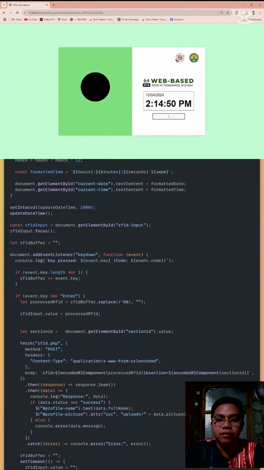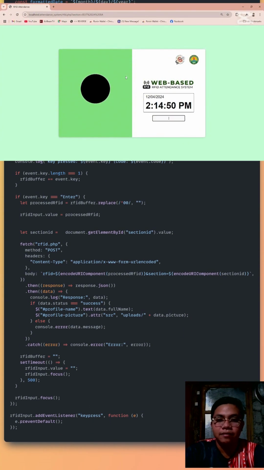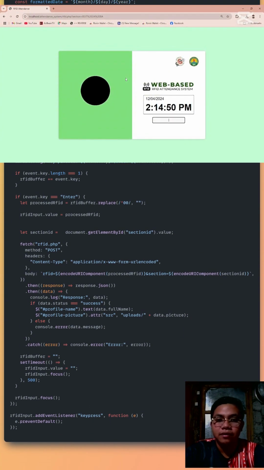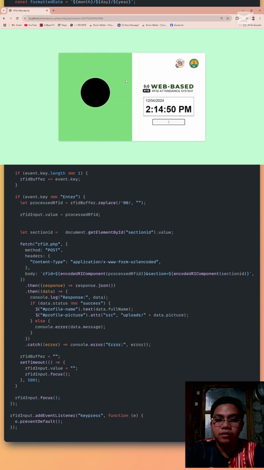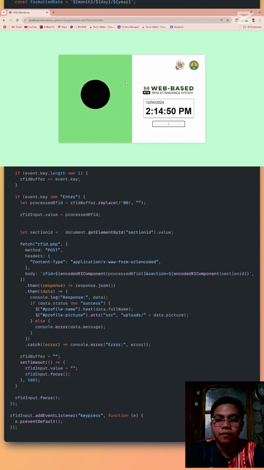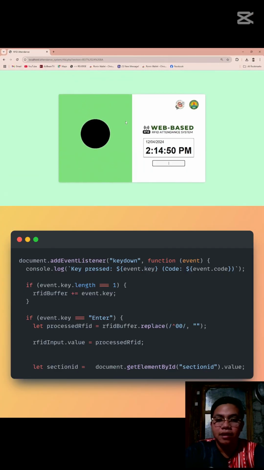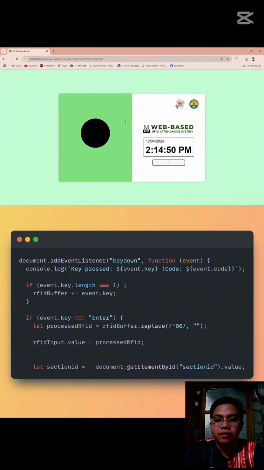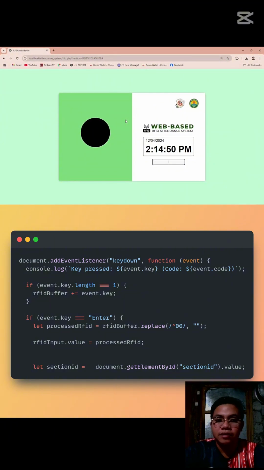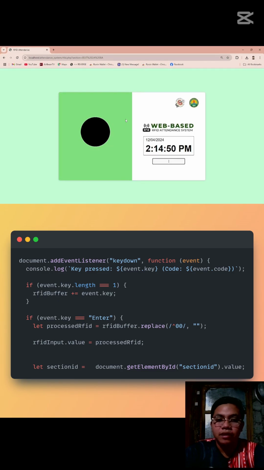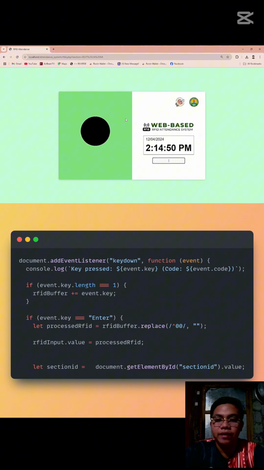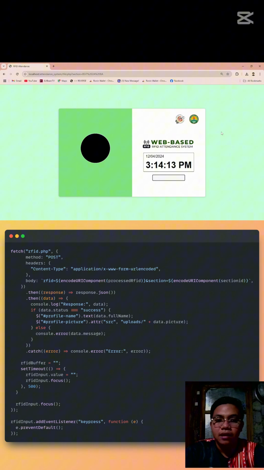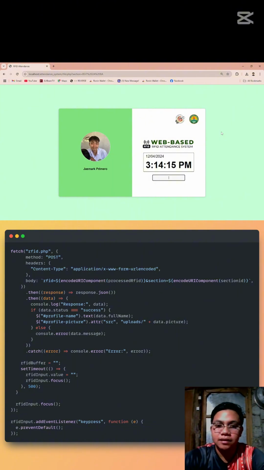Next, let's talk about the RFID.js file. This file listens for keypress from the users to capture the RFID input. When a key is pressed, it is added to a buffer, and when the enter key is pressed, the complete RFID is processed by removing any leading zeros. The processed RFID is then sent to the RFID.php file via an AJAX POST request.